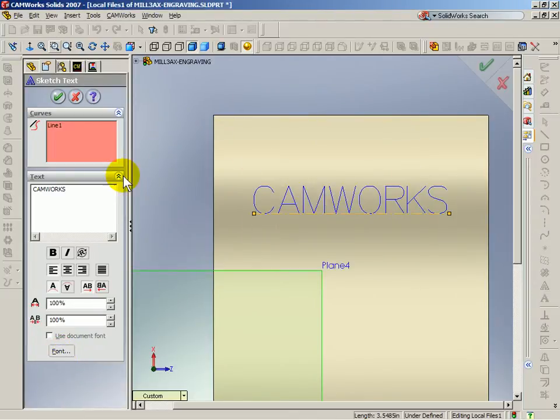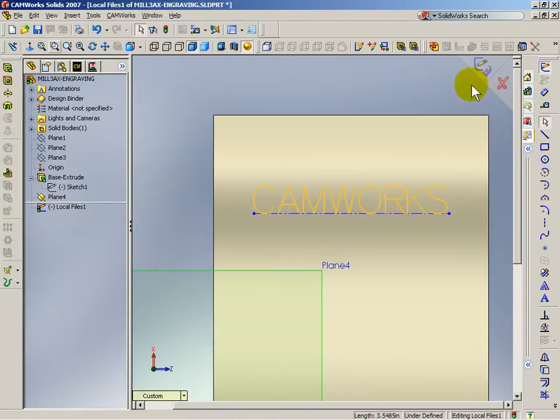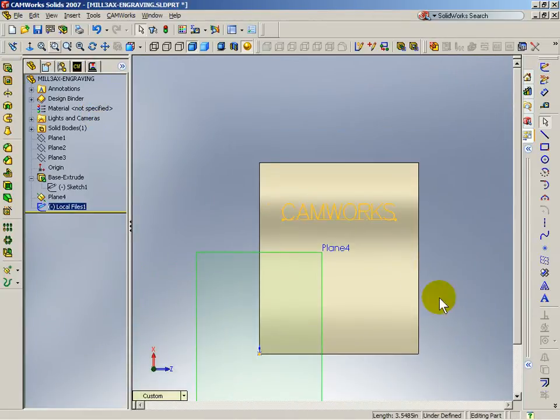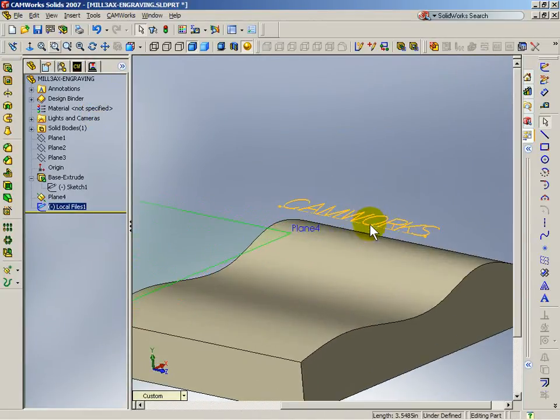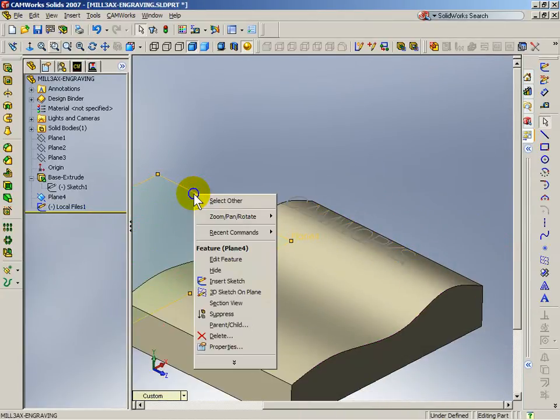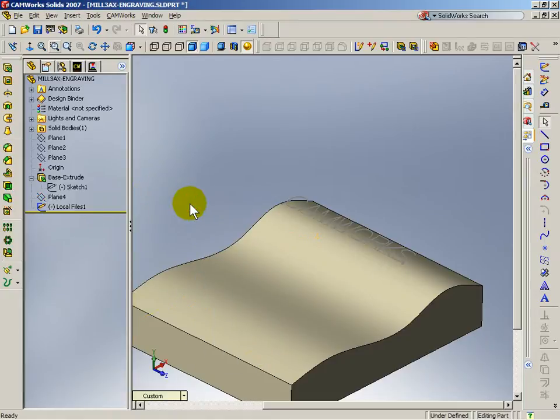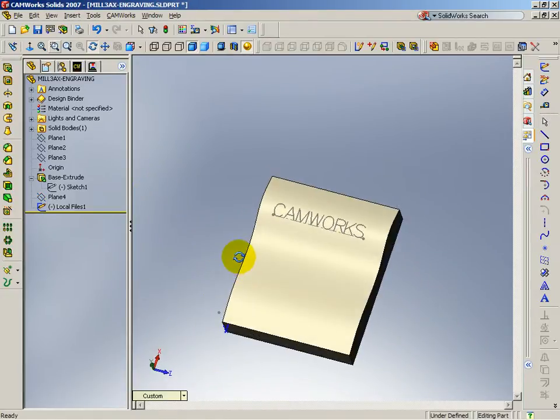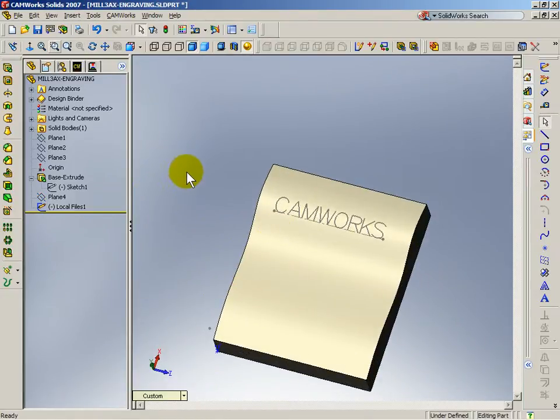So once we have our text, our font, we go ahead and select that. And here we have text that is elevated above the face. Going to hide this plane. Don't need to see it anymore. And now we'll go in and note the name of the sketch.